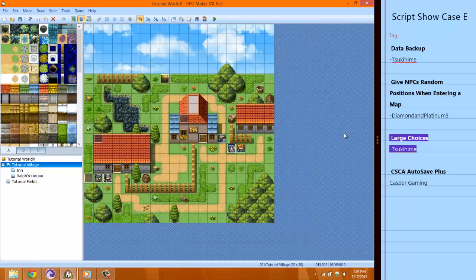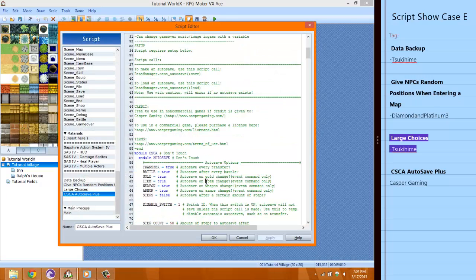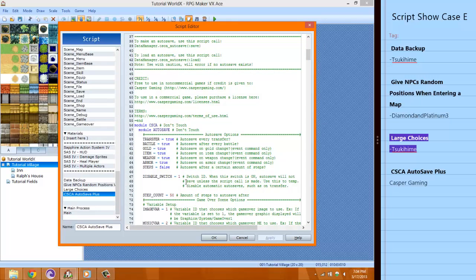Okay, let's move on to the final script that we're going to be showcasing, which would be CSCA AutoSave Plus by Casper Gaming. And this, again, like all the other scripts, is another plug and play with only a few edits to it. Actually, I'm gonna get to the edits later.